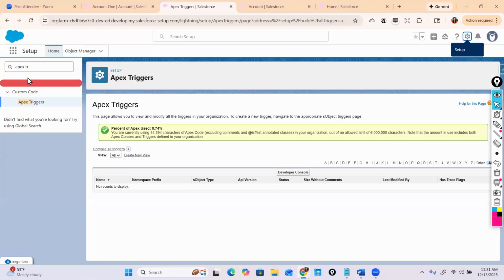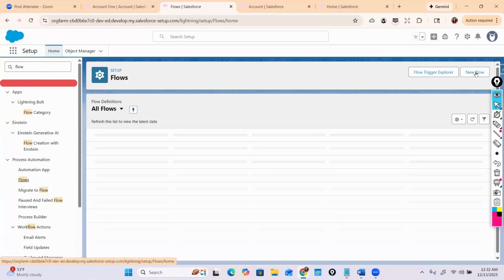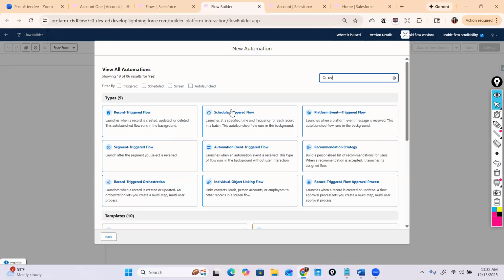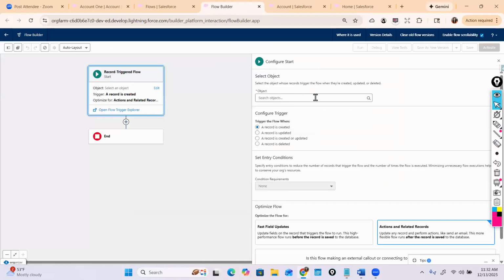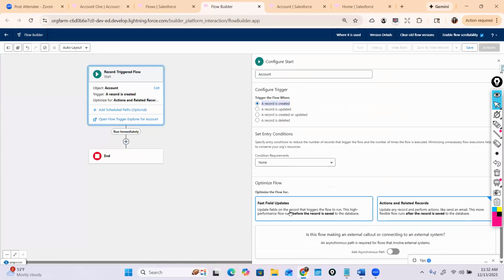Now let's say we also have a flow, and what the flow is doing. So let's say we create a flow here, and we go over to new flow, and it is on the account object. So this is a record trigger flow again. It is happening on the account object, when a record is either created or updated. So we will leave it record is created, and we want to do fast field updates. Fast field updates means we are updating the same account record, which is triggering this flow.